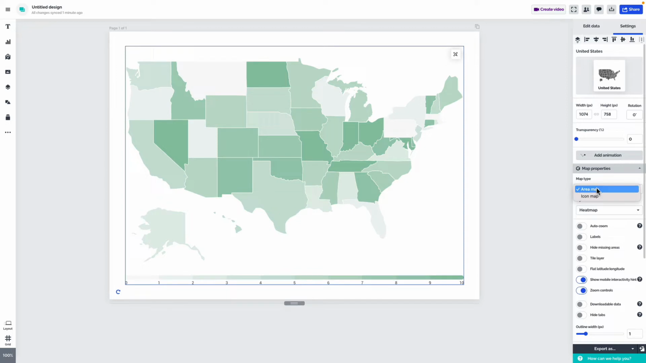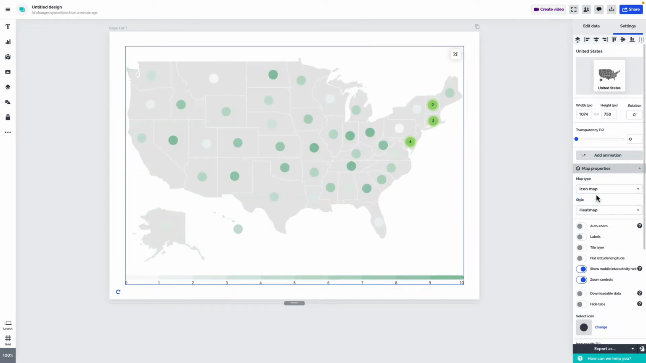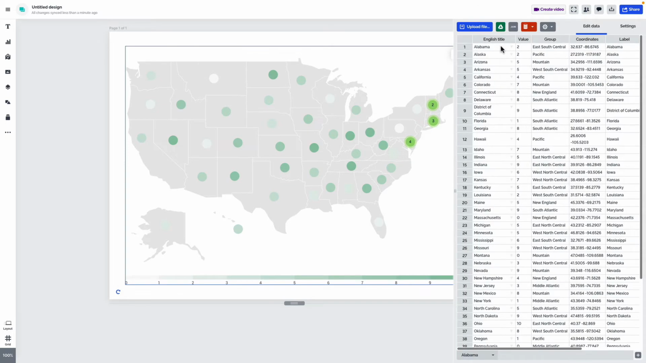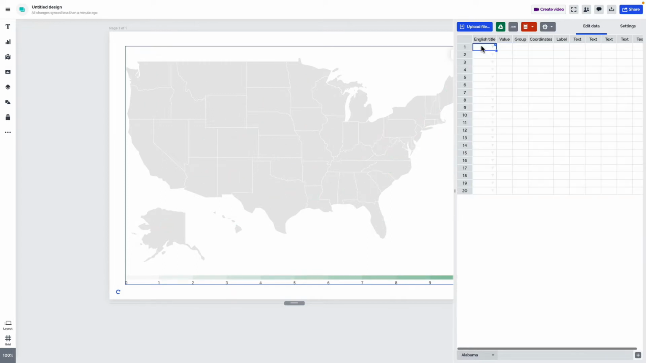If we go back and select the icon map, now you'll see that each data entry has its own dedicated icon. So let's go back to the datasheet and let's delete all of the entries that we have here. So with the icon map, you can actually pinpoint specific locations on the map. For example, let's enter a name of a city here in this cell. And let's add a value to it. And there we can see Los Angeles appear on the map with its coordinates intact in the fourth column.